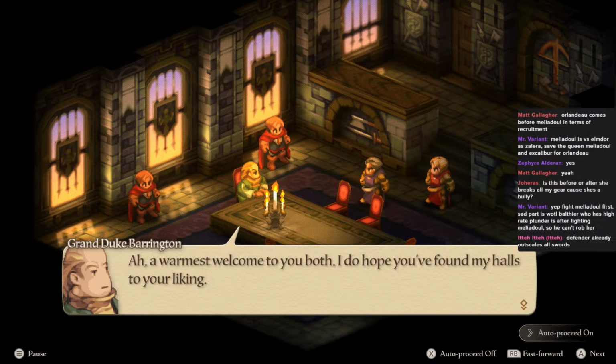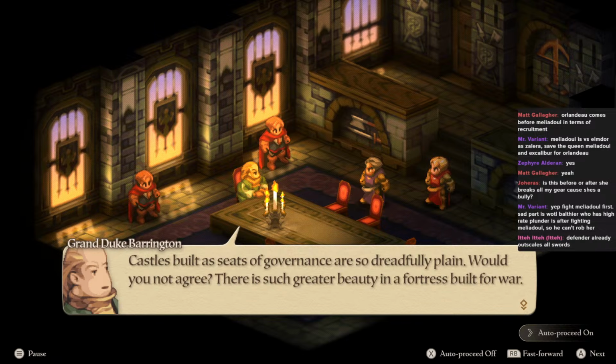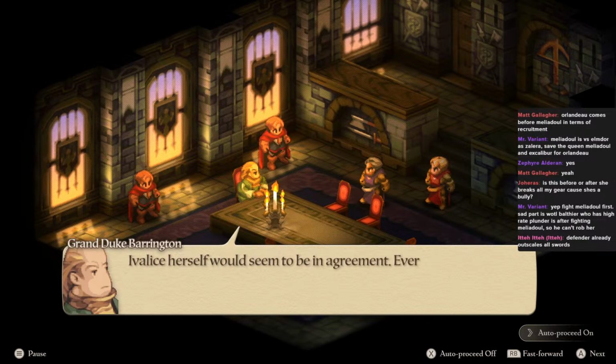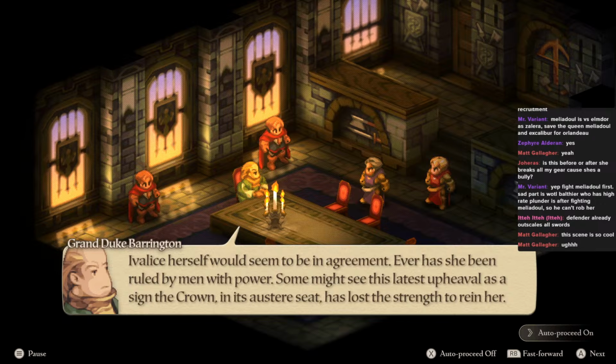Warmest welcome to you both. I do hope you found my halls to your liking. They may lack the grandeur of Lazalia's, but I find they make up for it in other ways. Castles built as seats of governance are so dreadfully plain, would you not agree? There's such greater beauty in a fortress built for war. Ivalice herself would seem to be in agreement. Ever has she been ruled by men with power. Some might see this latest upheaval as a sign the crown, in its austere seat, has lost the strength to reign her.